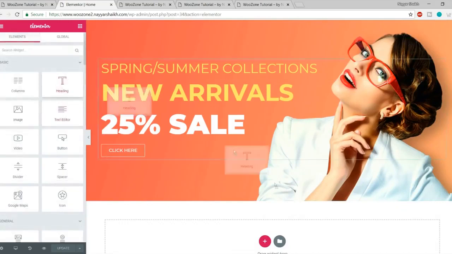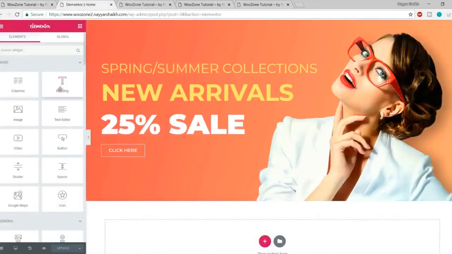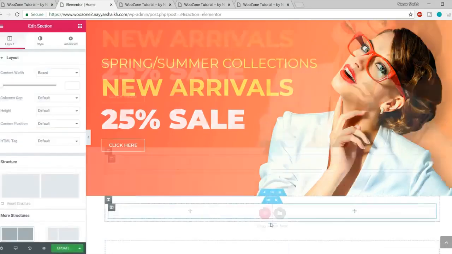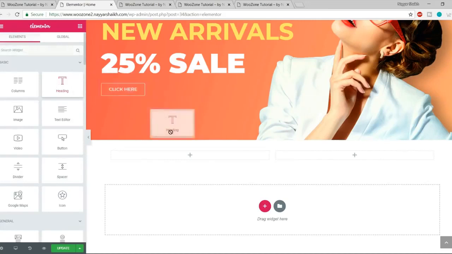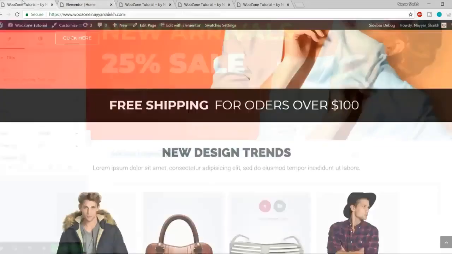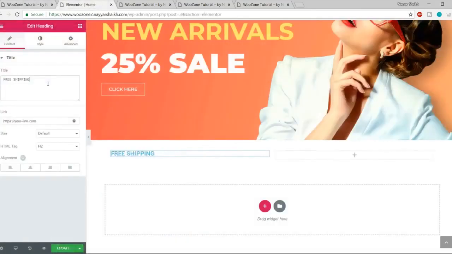Now bring this text section at the bottom, or maybe what we can do, because here we have two different styles. First, as you can see, the first style is bold, and the second style is quite thin. So instead of just adding this heading, I'll add these 2 columns at the bottom, just like this. So once I have these 2 columns, in the first column I'll add this text, and I'll change the text to free shipping. As you can see, it says free shipping, and I'll make it right align.